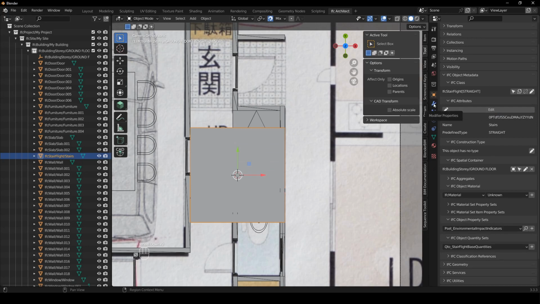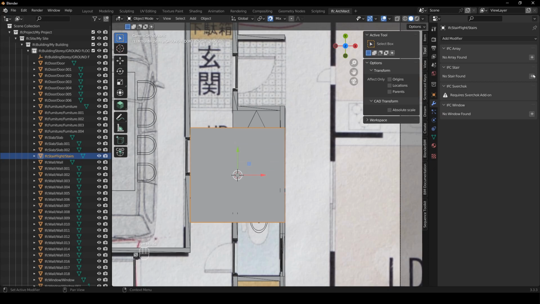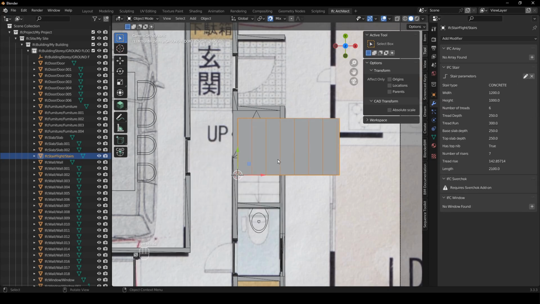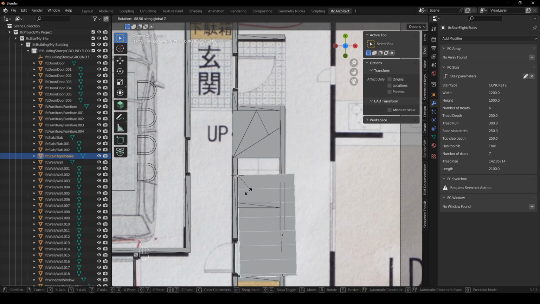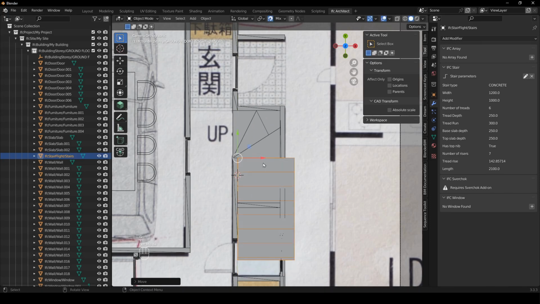And now we can use a modifier. If we go to Modifier Properties, we can click on the IFC Stair modifier. We say Add Stair, and you can see it's been added to us. The first thing we're going to do is rotate it so that it is in the right direction, -90. And then I'm just going to say GY, so it snaps to the edge there.